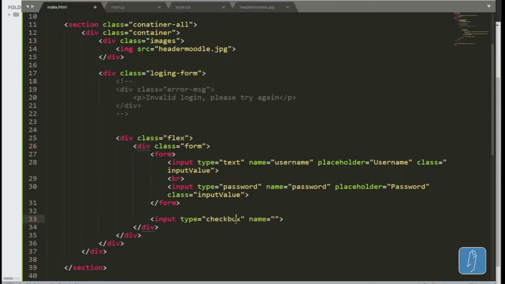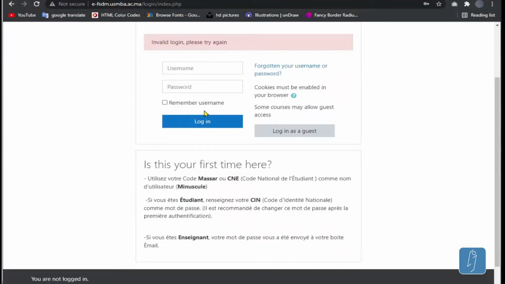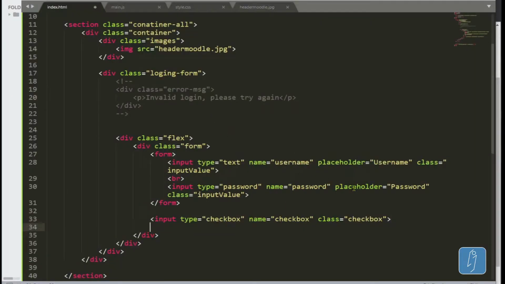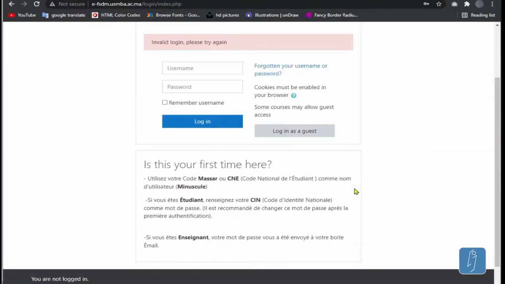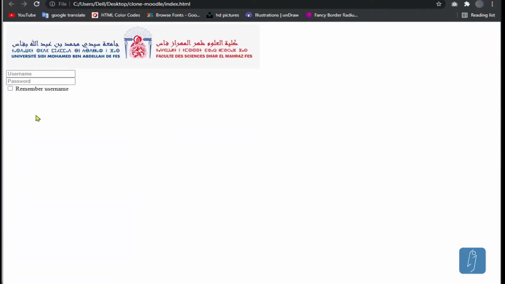I'm sorry, a type of checkbox like this, and the name also I'll give it something like checkbox, or just leave it empty, and I'll give it a class of checkbox like this. And the text here, remember username, I'm going to type here the label and say remember username, like this. So if I go here and refresh the page, here it is, remember username.